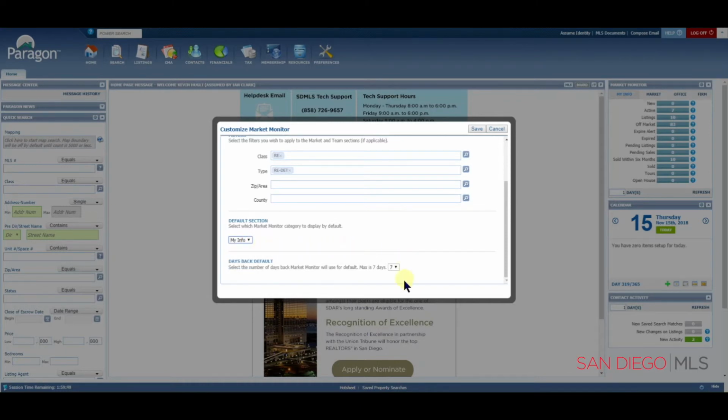Once that is selected, you'll have an opportunity to choose down here how many days back you would like to go. You can start with a 0 and go up to 7. And this again is just for your default. You are able to type in up to 30 days if you wish to look up to 30 days back in your Market Monitor. For searching beyond 30 days, we'll go into hot sheet searches in another training video. But for now, let's click Save to see how our numbers have changed.